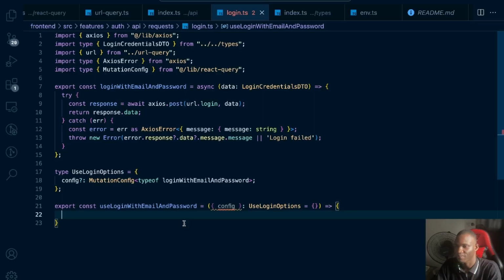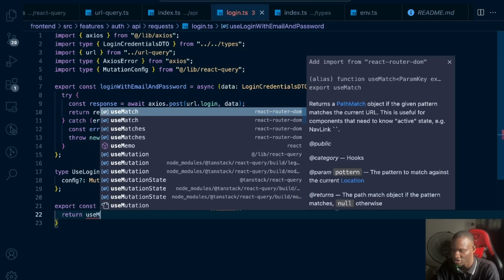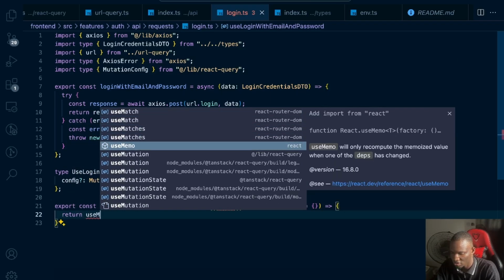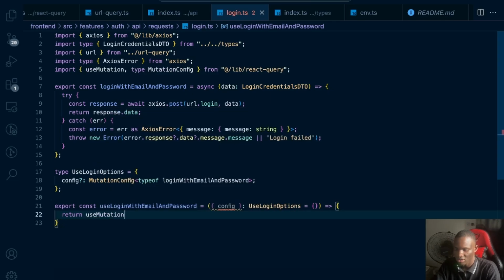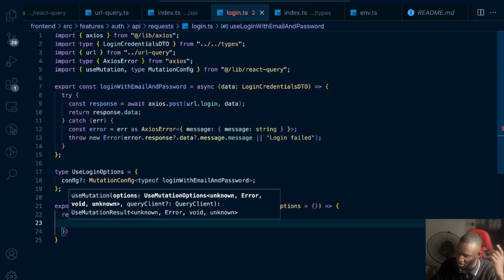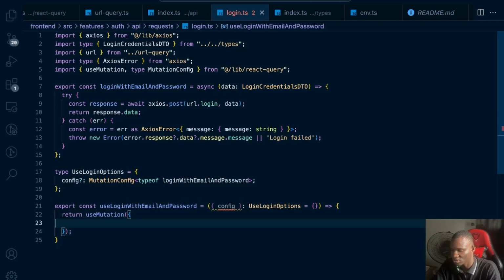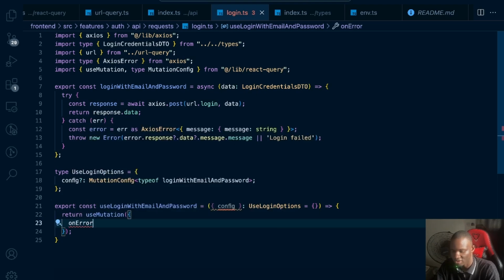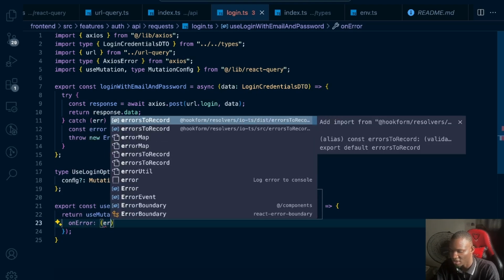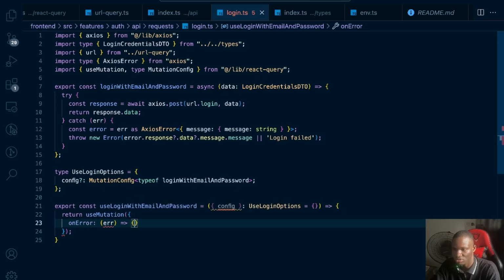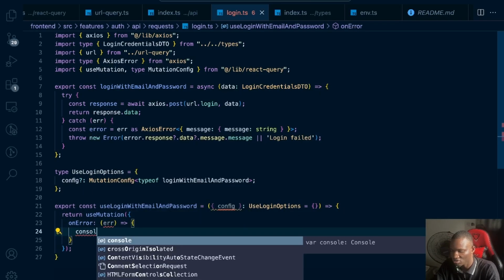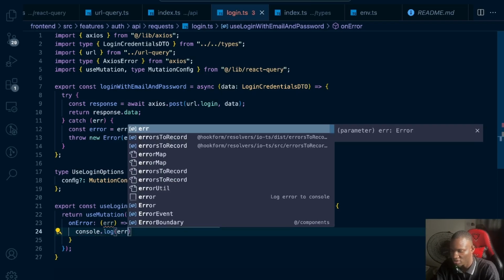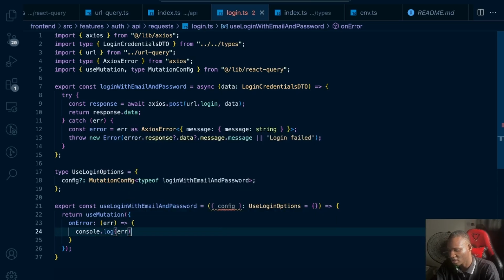So let's quickly go ahead and do that. We're going to return useMutation from the library we created, because we don't want to be interacting with the library directly. So that's why we created that. When we run into an error on those requests, we need to do some things. So let's just do console.log on error, because we already trained that error before.